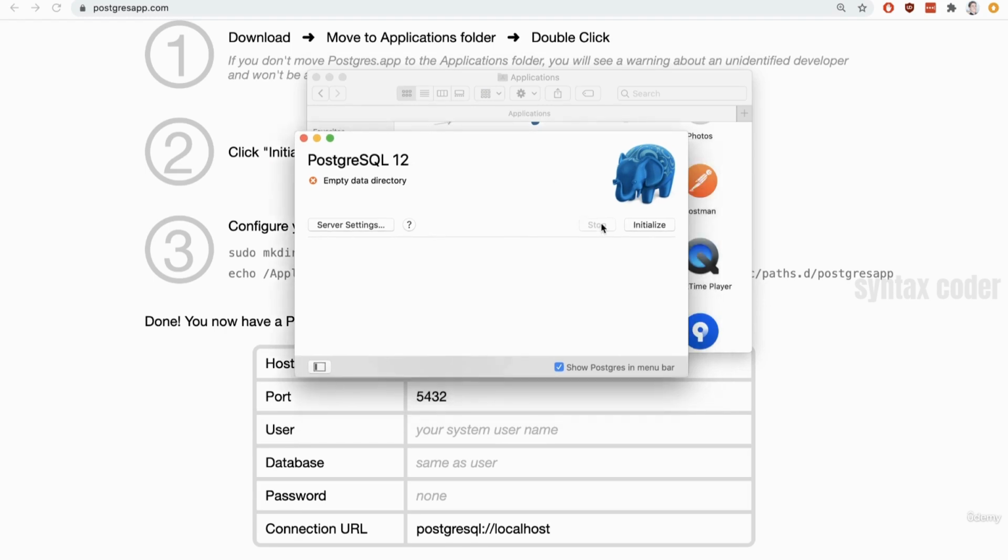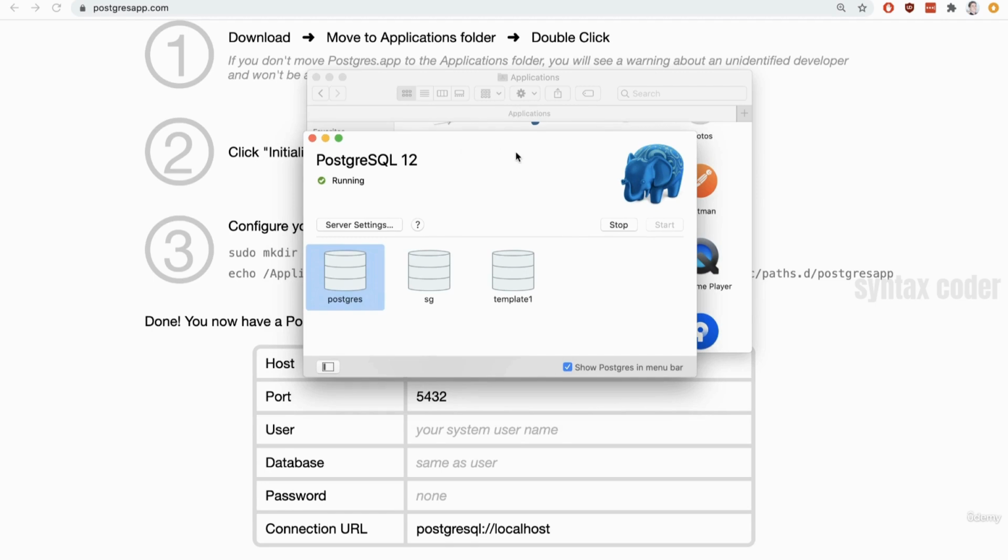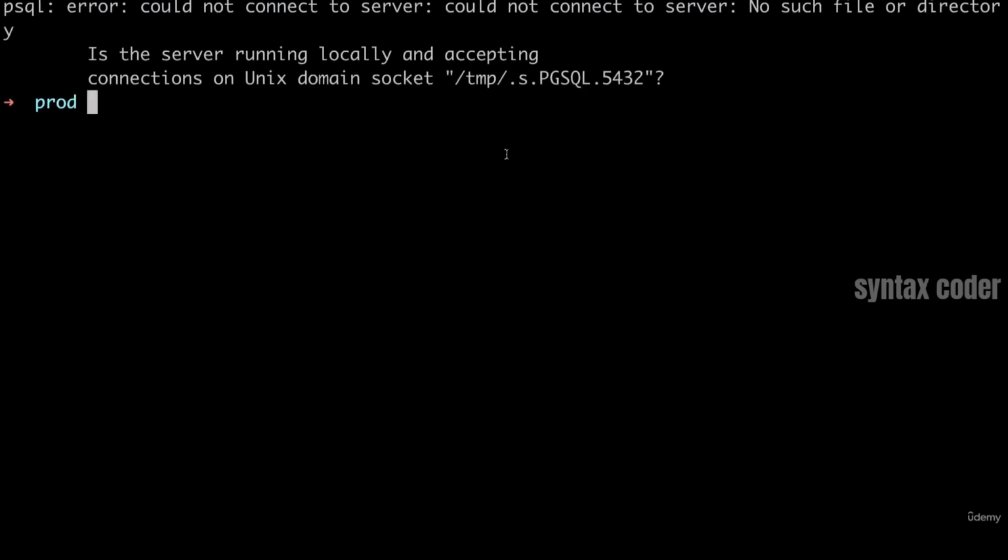The first time you run it, you might have to click on the Initialize button on the right-hand side. And then that's it. We're good to go. Server is up and running. Once that is up and running, we can then go back over to our terminal, run PSQL again, and we'll end up getting kicked to another little command prompt like the one you see right here.